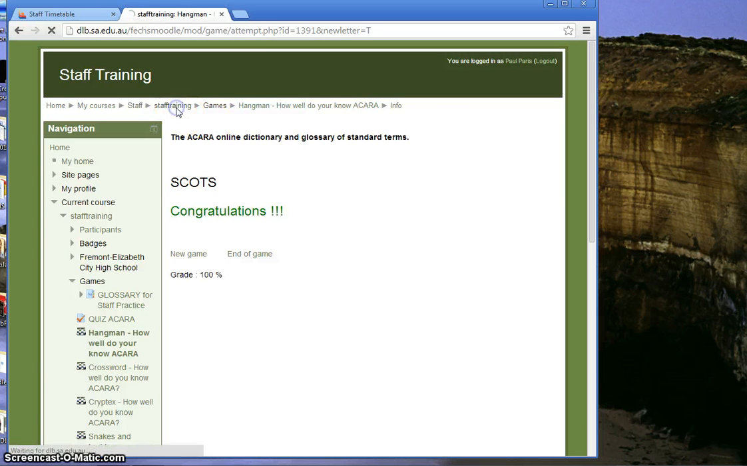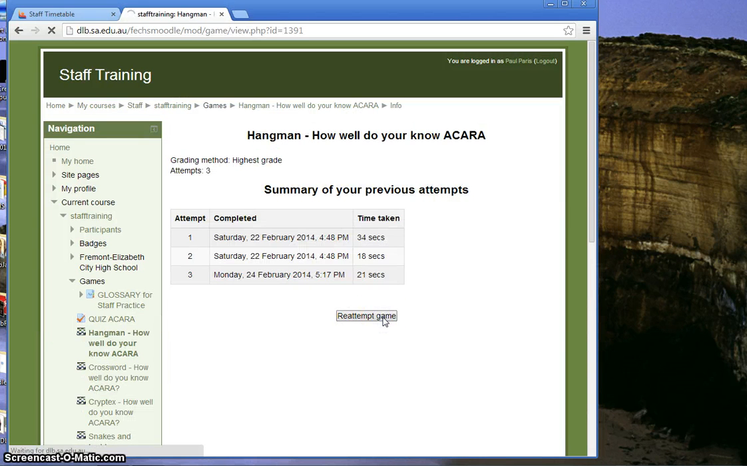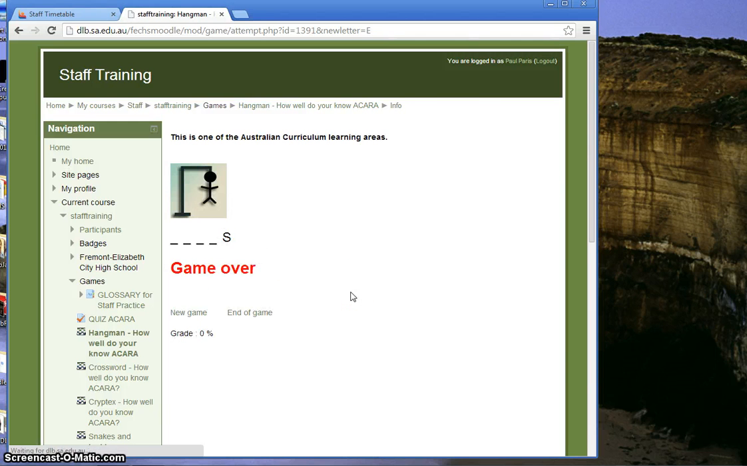I could run that game again if I go back to staff training. Let's do hangman again. This time I'll make a few errors. Start again. Says here, this is one of the Australian curriculum learning areas. Okay, that's the one I just put in. I think it was maths. But let's put in science. Science. Yes, well, there's maths. There's S's in there, right? I'll put C. No C. You've got a little head going there. Etc. And here I go, and I'm going to disappear. I've lost. Okay, so game over. So there's the hangman game. Again, the definition comes from the glossary you've added, and the word seeking is from the glossary as well.